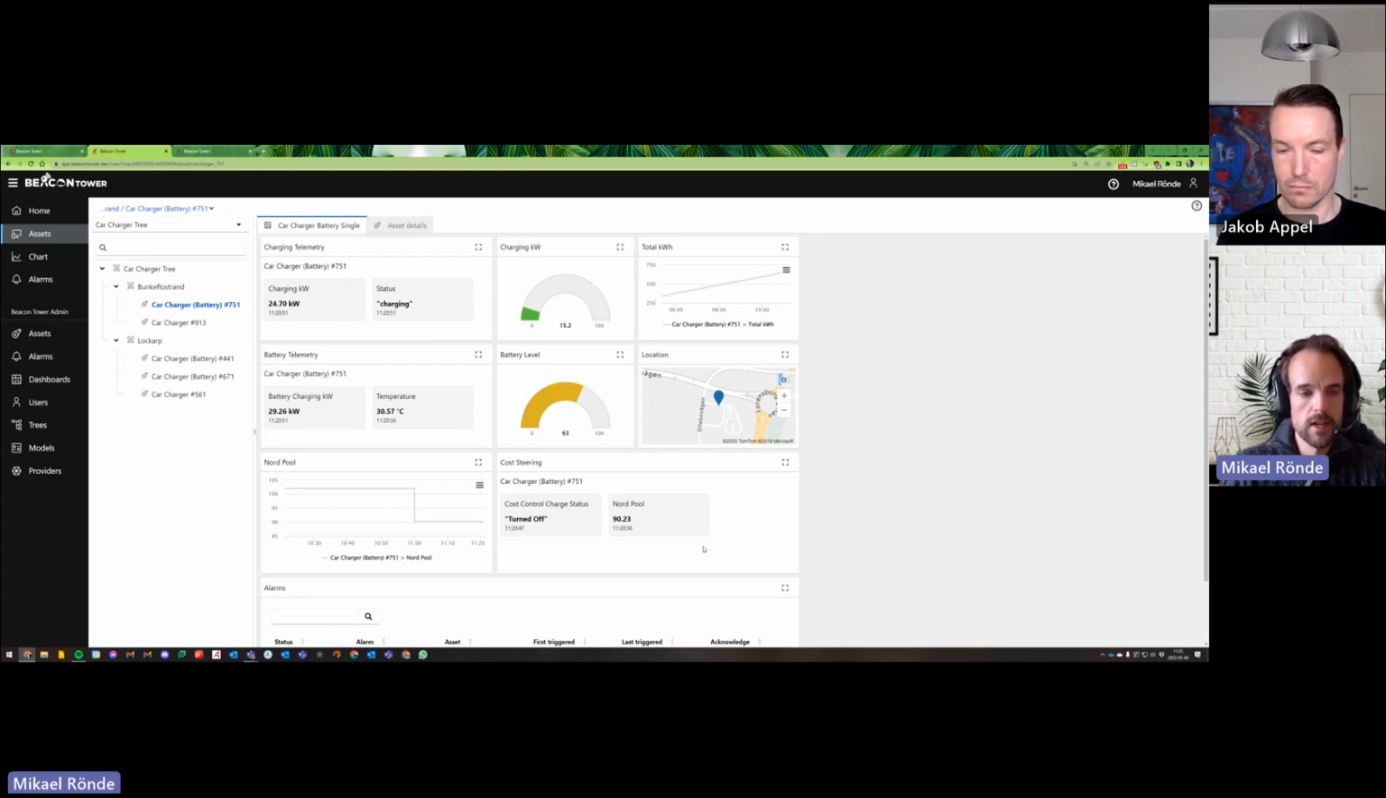The idea behind this functionality is that the charger itself doesn't need a connection to Nord Pool. Let's say that for some reason I don't want to update the firmware, or we can't, or it doesn't have that type of control. So instead, we add that value through the cloud service. The cloud service takes in the data from Nord Pool, and if we choose to turn on this cost control for this charger, the cloud service will start telling the charger how it should behave. So now it's time to charge the battery, and now it's time to stop charging the battery, depending on the price.